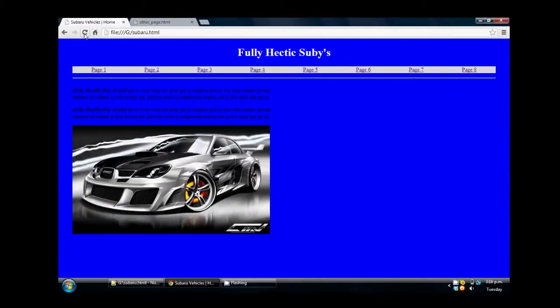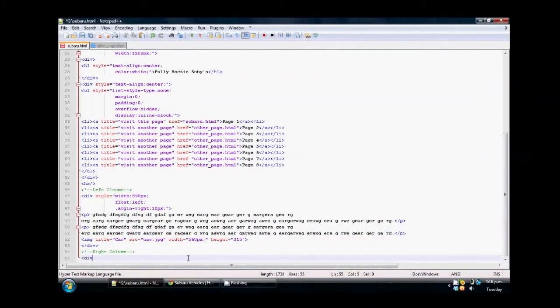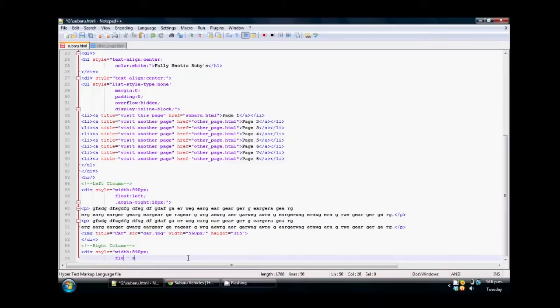And in that div, so we saw that the picture came up and it was a decent size, so now we're going to do the right column. So we've got to make another div, just give it a width, same width as the left column. We're going to make this float right, so it floats up to the right of the container div that we're in.